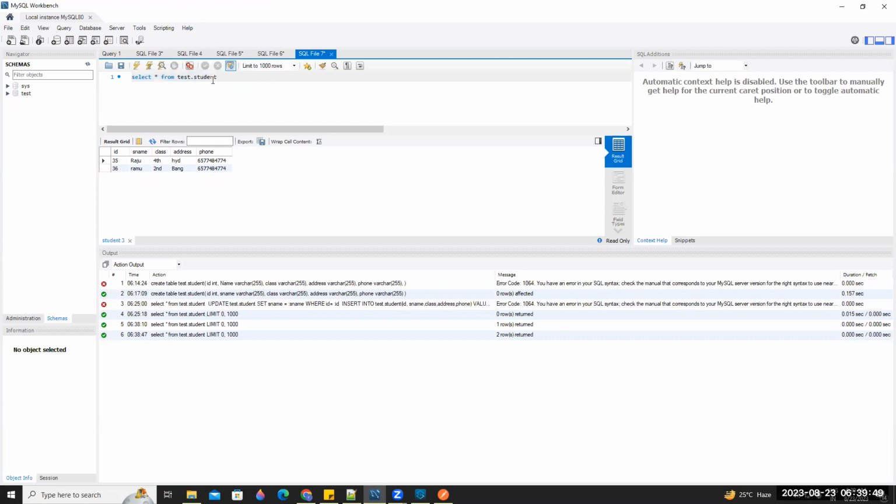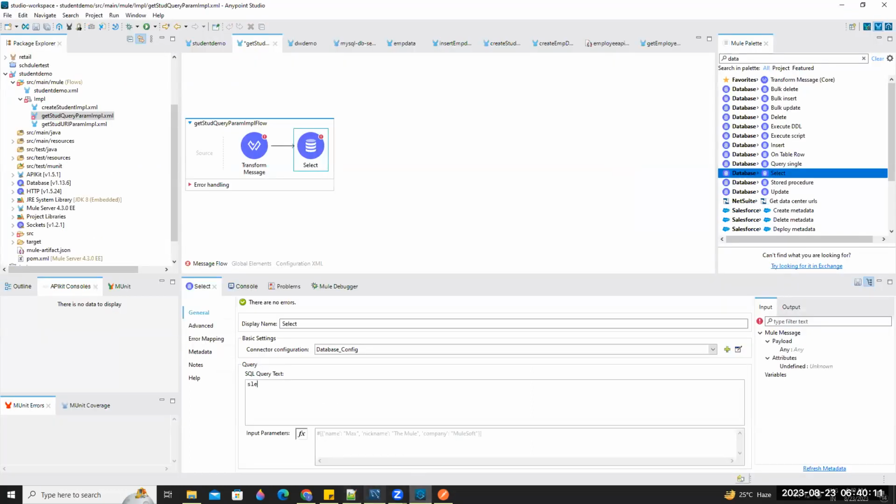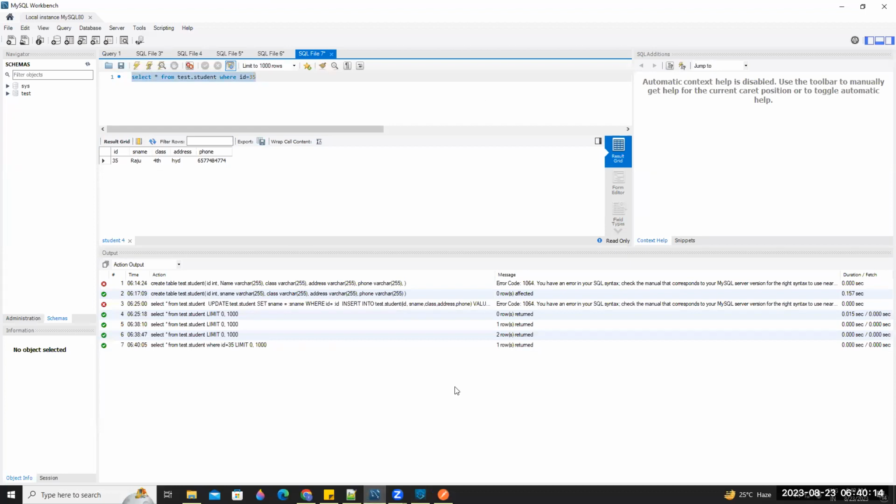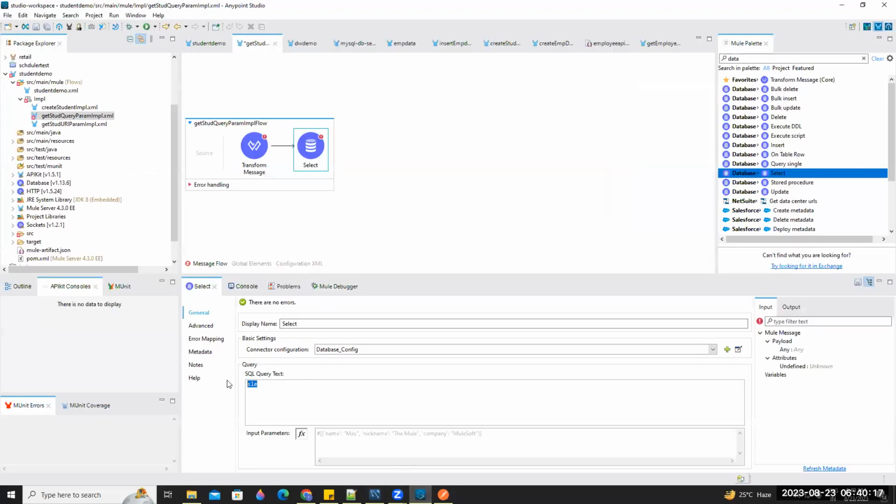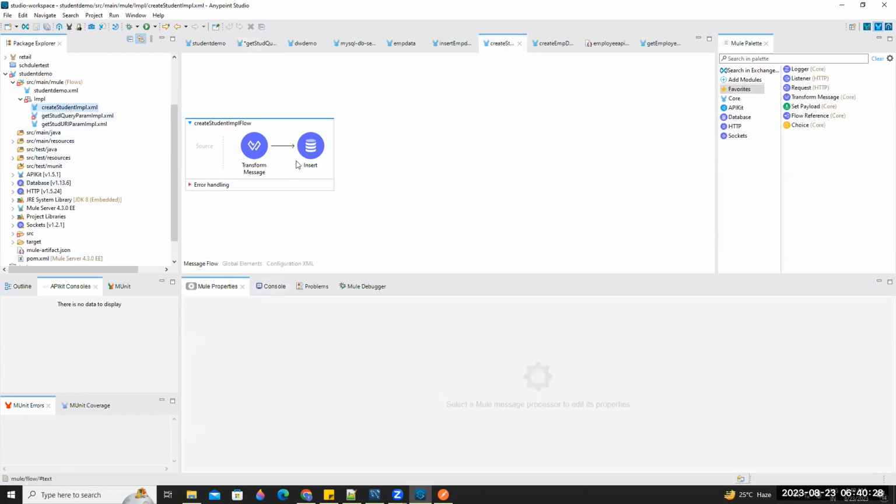If you select star from test student, it gets all the values. I want a particular where condition, where ID number, okay, ID equal 35. Then we will write the same logic here. Instead of the value, we will put that ID. That ID is there, right?